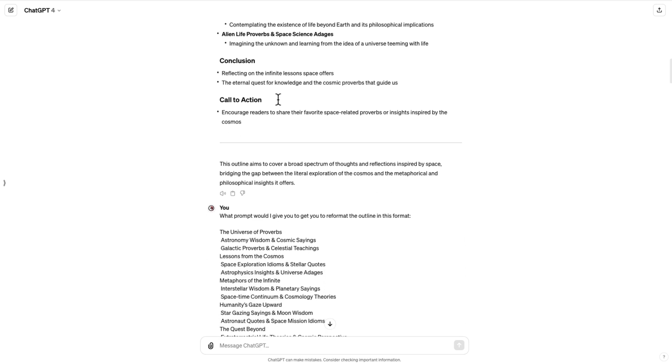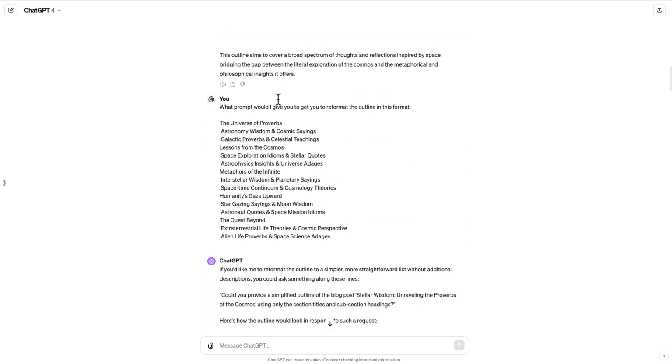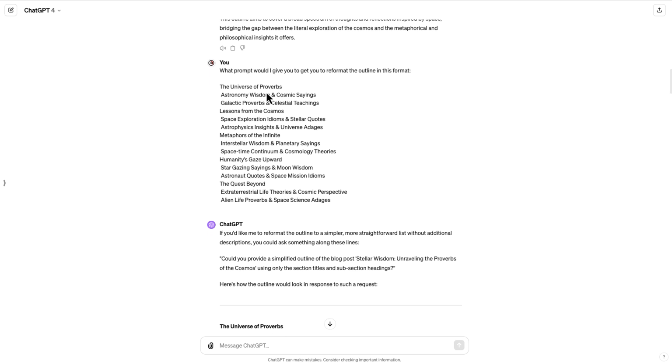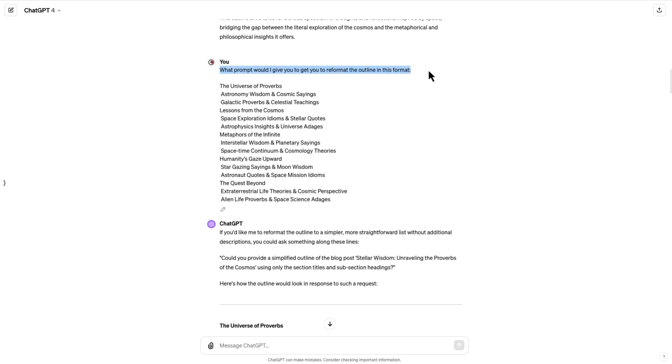While I'm using AI, I just went ahead and said, what prompt would I give you to get the format of the outline in this format? Basically, the headline and then the subtopics or the H3s. So this would be the H2, these would be the H3s with just one indentation.